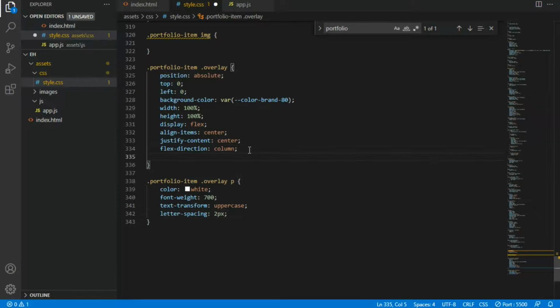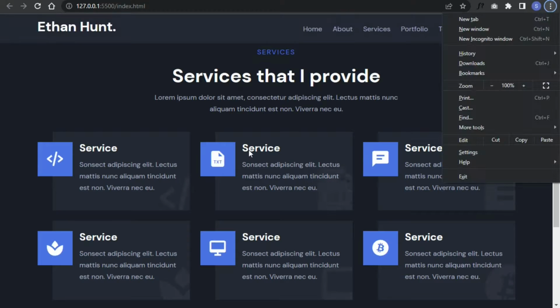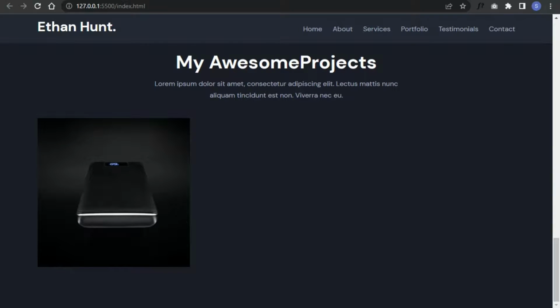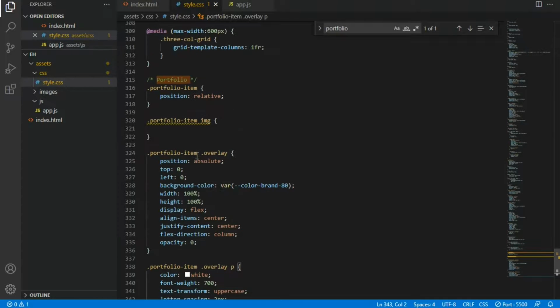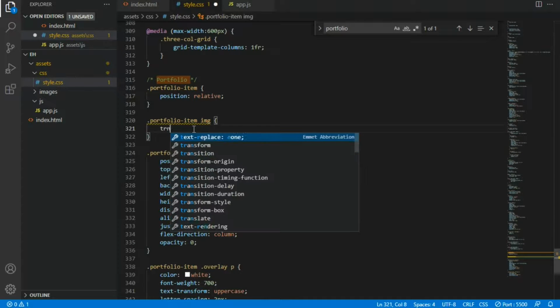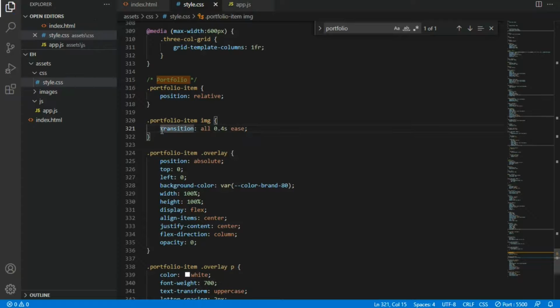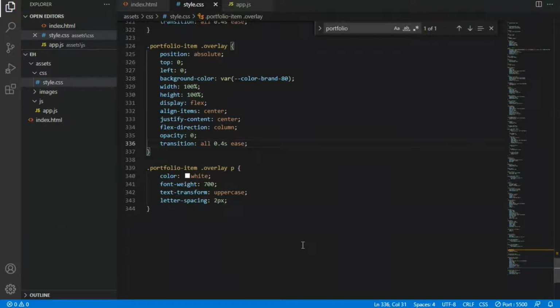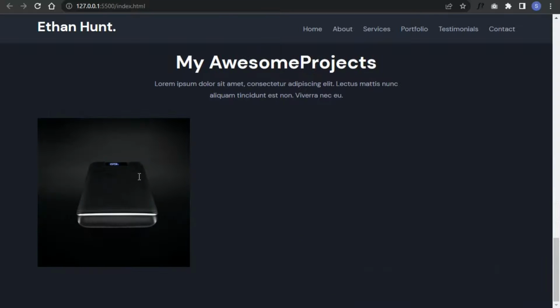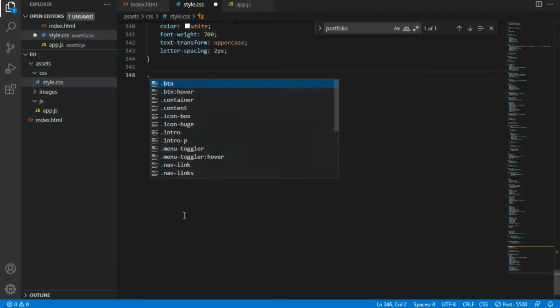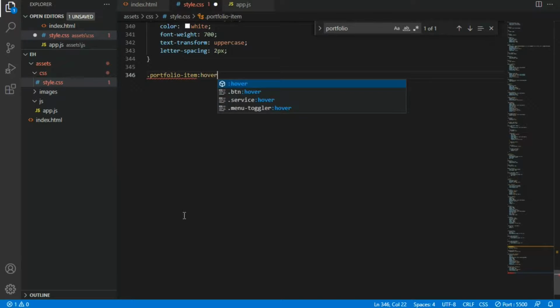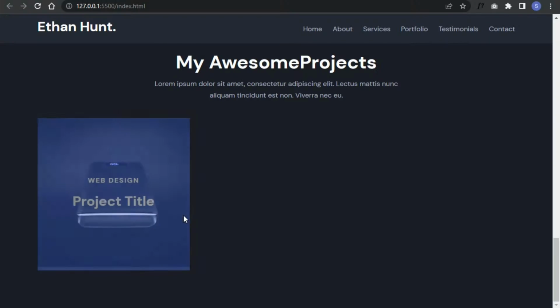So what I'm going to do, I'm going to hide this overlay for now. So I'm going to type, not display, I'm going to say the opacity to 0. Okay, and on hover I'm going to show the overlay, and also I'm going to give a transition to the image. So I want the zoom kind of effect, and I'm going to copy this transition. I'm going to paste it right here. Okay, so on hover I want to show the overlay, so I'm going to type portfolio item on hover, and then I'm going to select the overlay class, and I'm going to say opacity to 1.